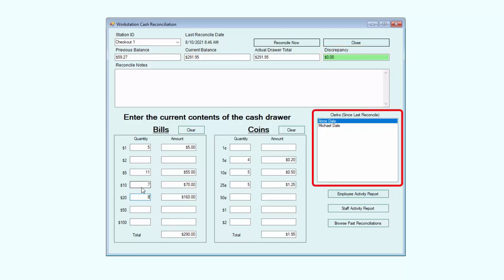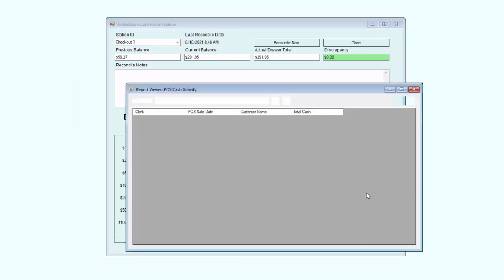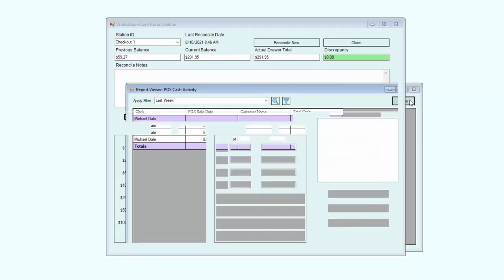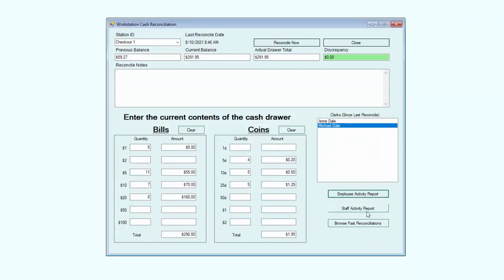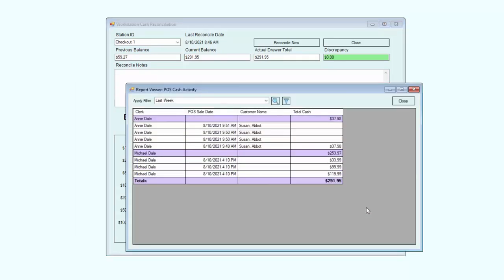The clerks list at the right side of the form will list all the sales clerks that have been logged onto the workstation since the previous reconciliation. To review a list of cash transactions that were made by a specific clerk, click on the clerk's name and click the Employee Activity Report. The pop-up report will show all the selected employee's cash transactions. If the list contains multiple clerks, you can also click the Staff Activity Report, and it will open the same activity report but with subtotals for each employee.